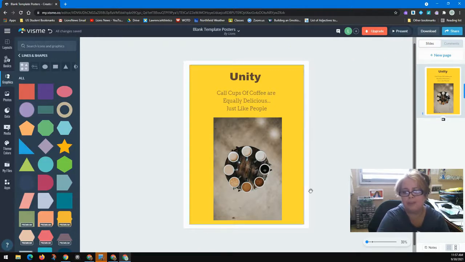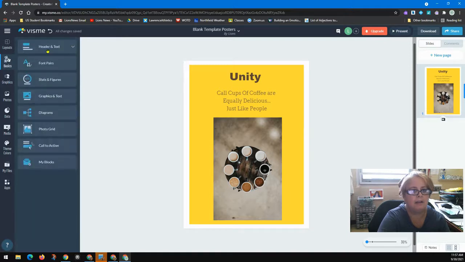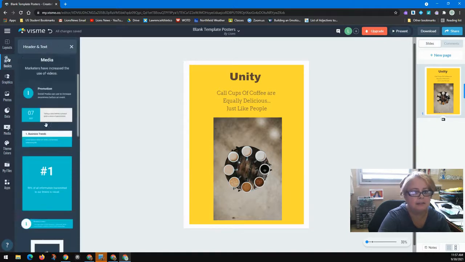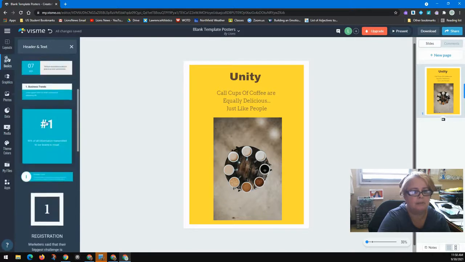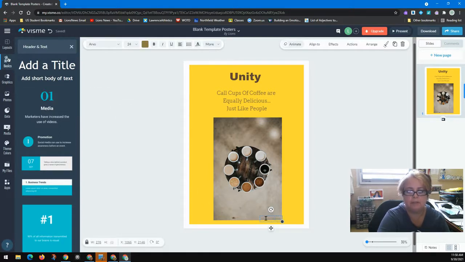Then once you're done with your poster, what I'm going to recommend you do is choose maybe, let's see, header and text. Maybe I just want some simple text here. We'll do a short body of text. We'll put it down here at the bottom. And we're going to put your name. So I'm going to put Miss Garza.